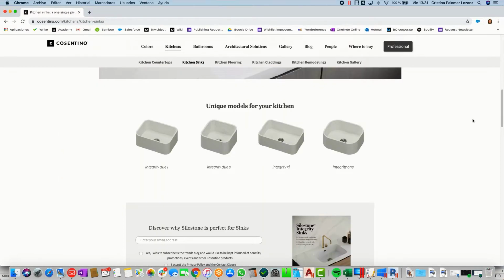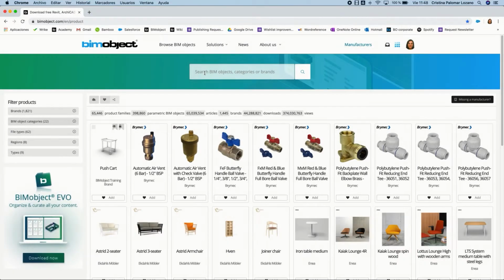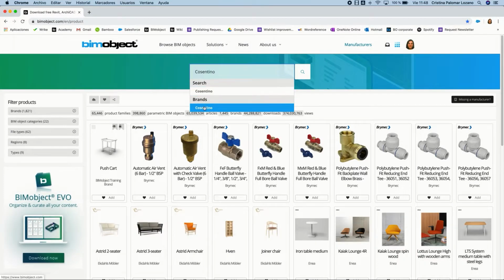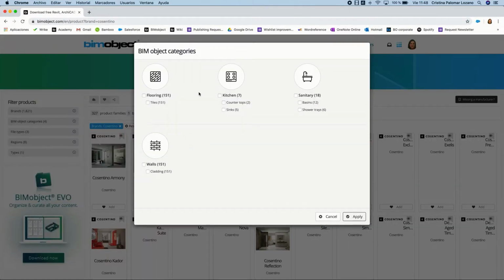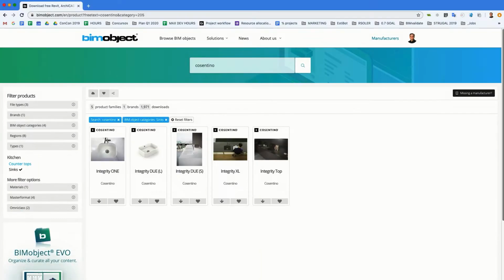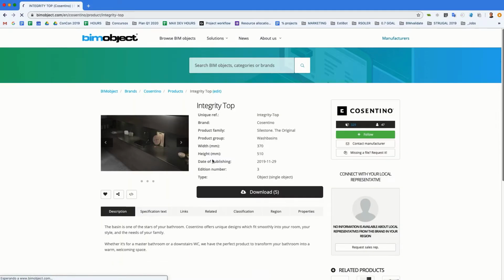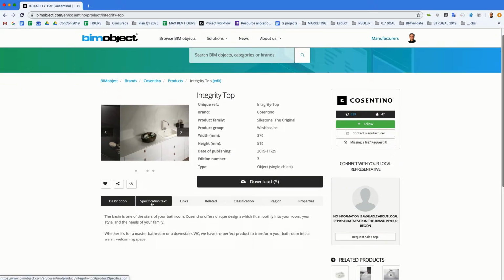The BIM objects can be downloaded using our integrated apps or directly from our portal like I'm doing. If we write Cosentino in the search bar, we will see all products from this producer. We can use the category filters on the left to narrow down our search until we find the product we're looking for. Cosentino products are presented in individual product pages, which contain all the necessary information about the product.